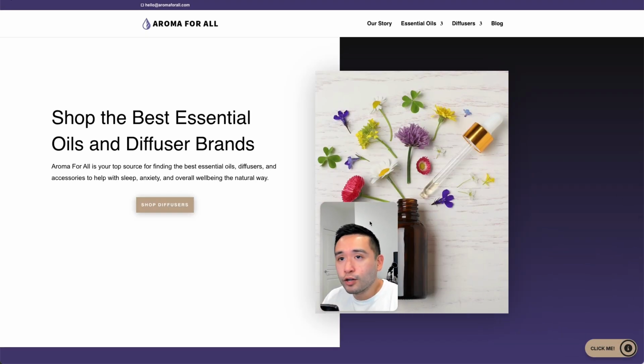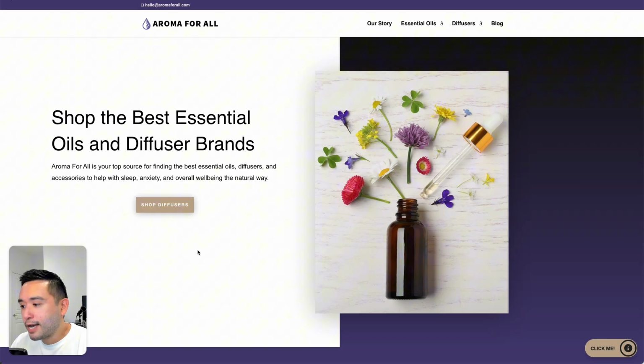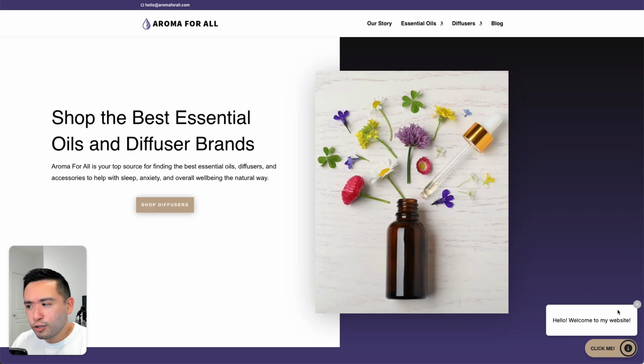Now, let's test the button so you know exactly how it looks like on my website. Okay, so on the bottom right hand side, this is the button. This is the pop-up, just to draw attention to it.